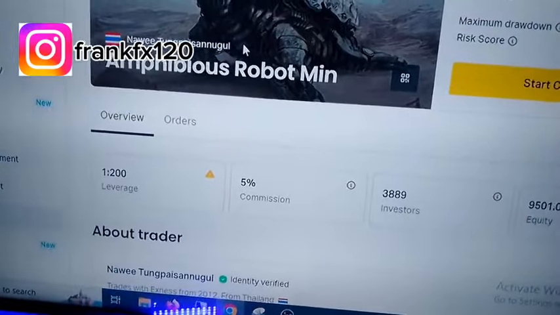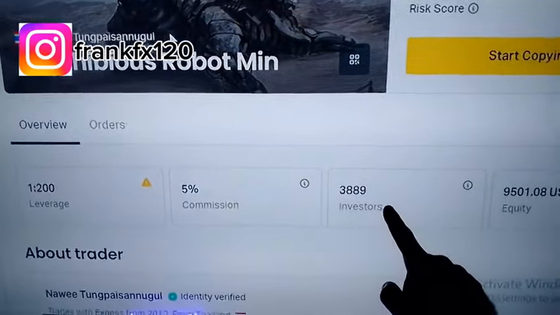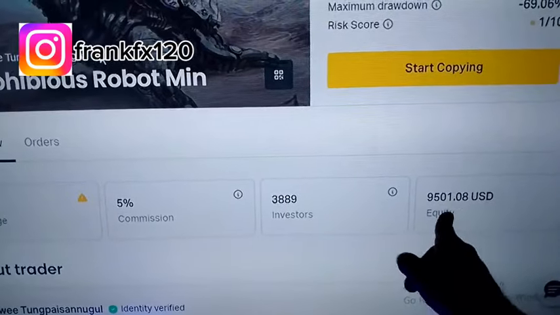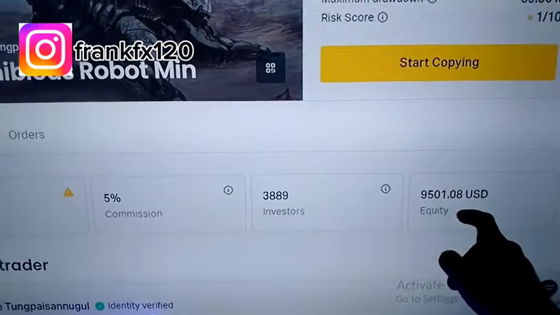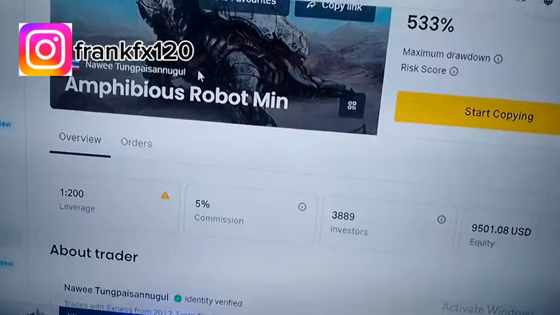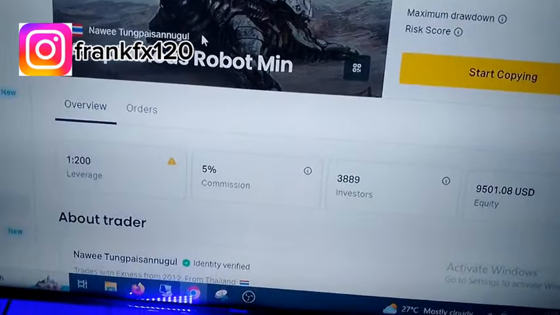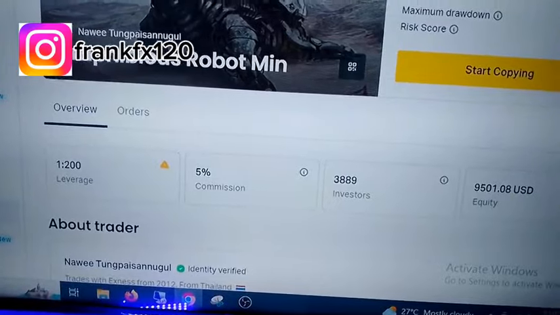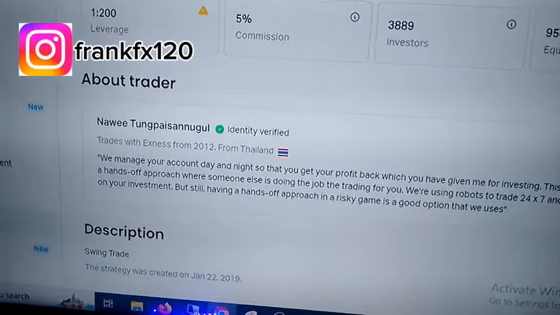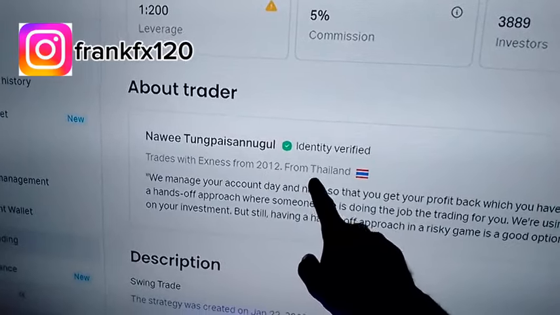You can see the commission you have made. You can see the leverage you're using. You can see the investors people have investing. You can see the equity is 9,501.08, guys. This is what I want you to understand before you start copying about the trade. It can show you things about this trader, guys. You can see that they have traded with Exness since 2012 from Thailand.